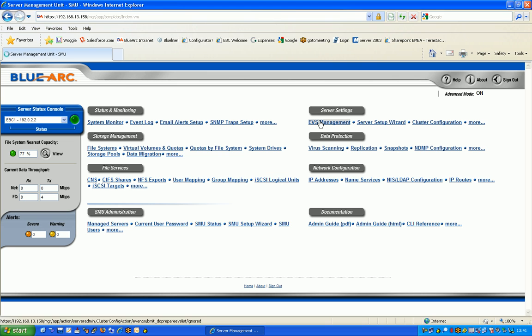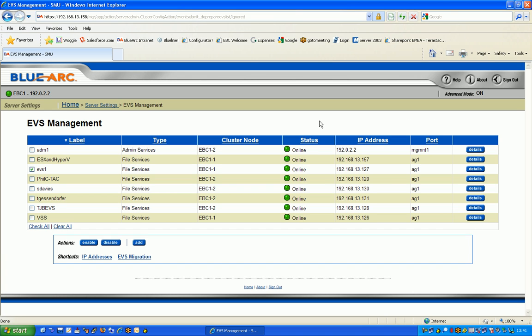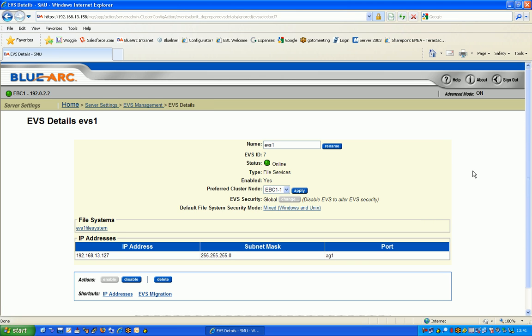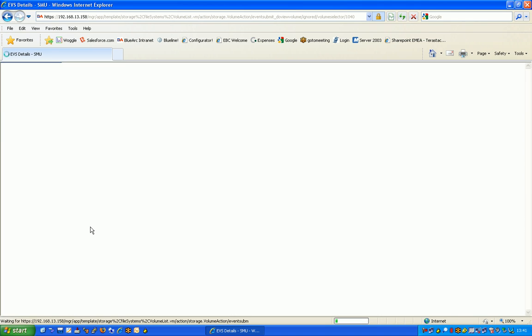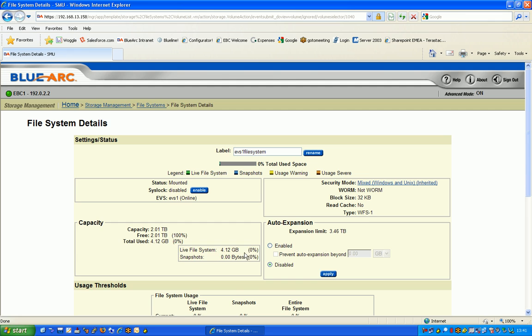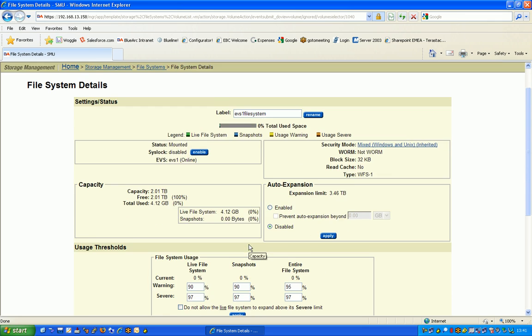So if I go to EVS management, or enterprise virtual server, you can see we have created an enterprise virtual server called EVS1 with an IP address of 192.168.13.127. And if we have a look at the details on that virtual server, in part 2 we created a file system which we created and expanded from 1 terabyte to 2 terabytes, and that's now assigned to that virtual server.